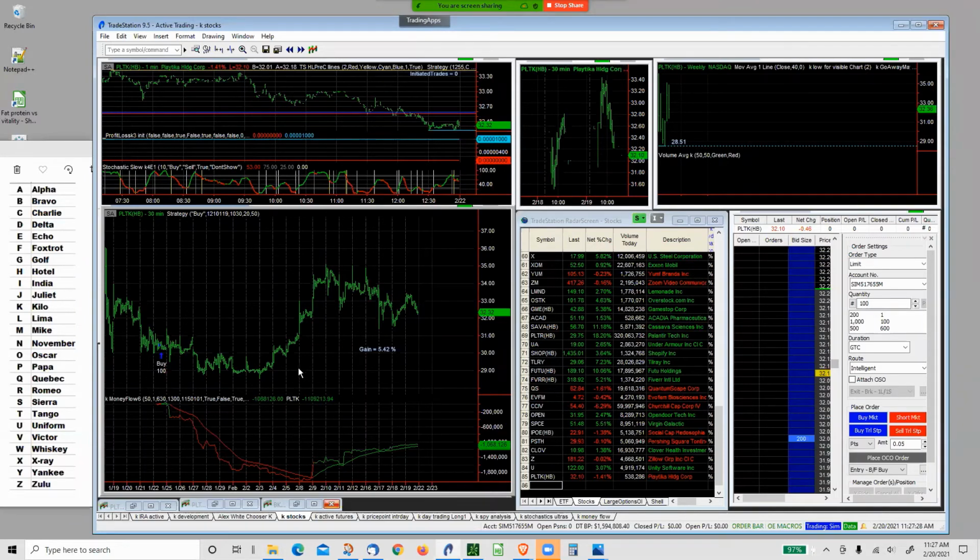I don't know if you ever use that kind of thing. I do. I like seeing their money flow chart too. Okay. It's nice to see the money's going in there.